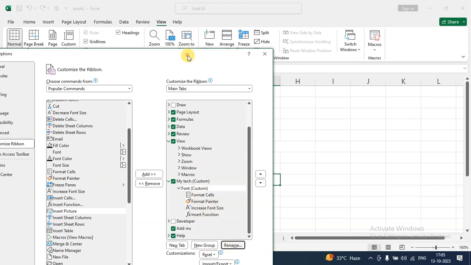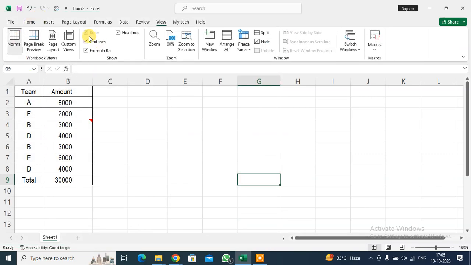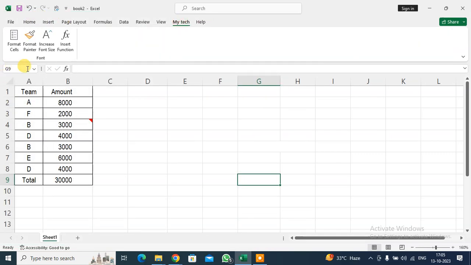Then OK button. You can see here my tab: Font, Format Cell, Format Painter, and Insert Cell. That's it. Thank you.